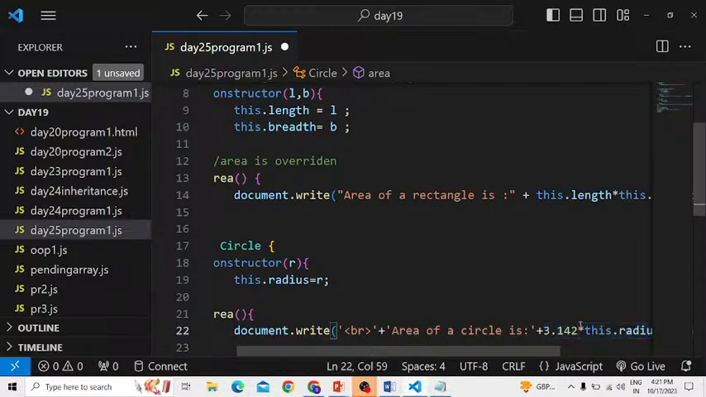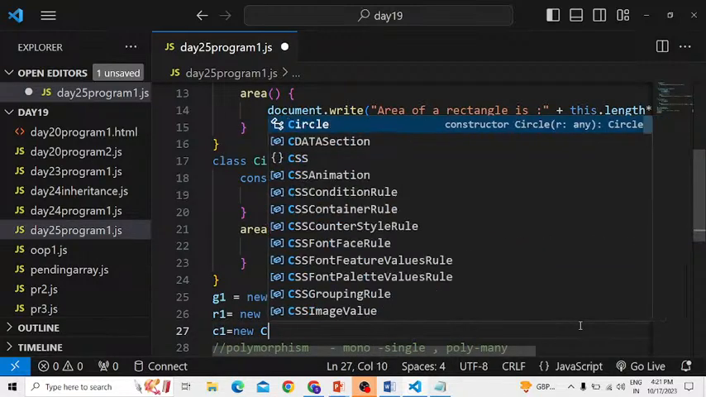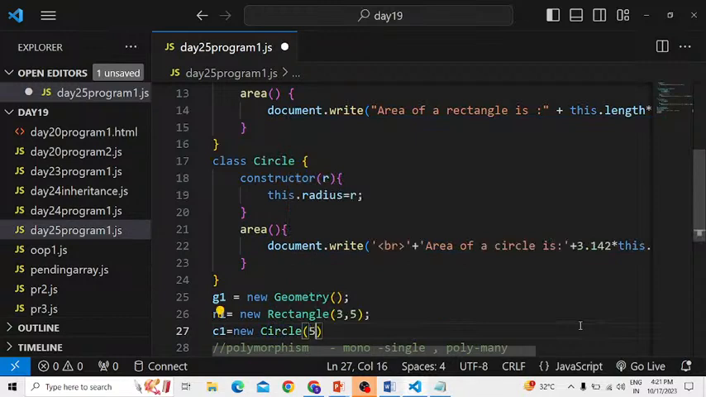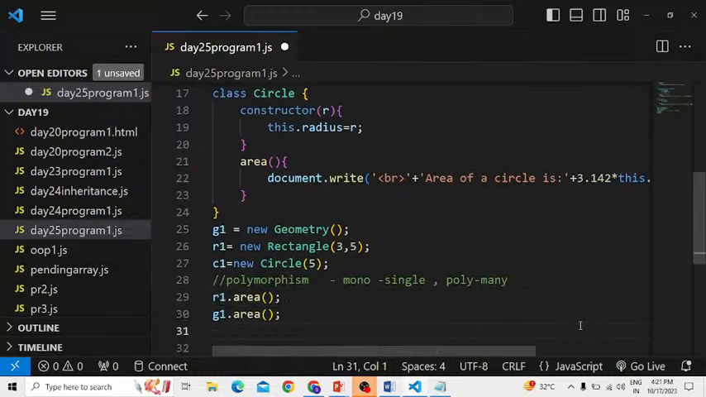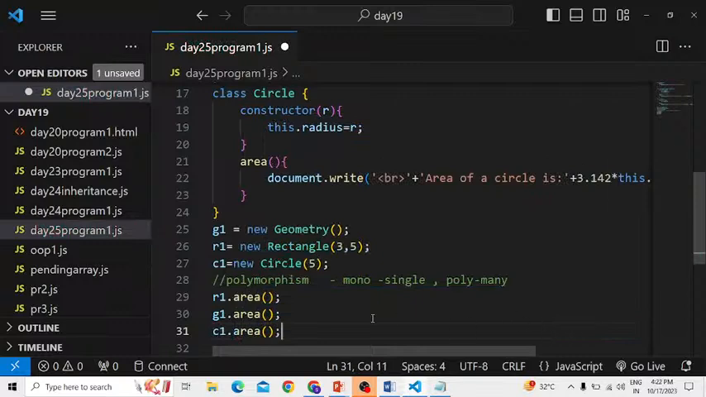So if I create now an object of the circle class, new circle, passing the value as 5. So 5 fives are 25, and 25 into 3.142, whatever the answer is. So let me say here C1 dot area. Then you will see, the area functions are different for different objects. So this is called poly, more than one. The function area is used for more than one purpose.